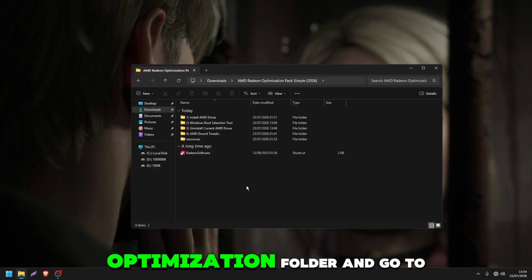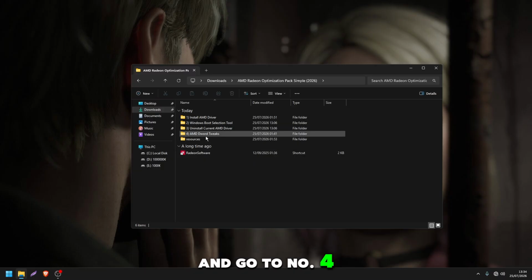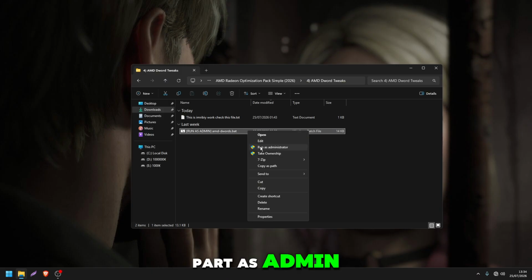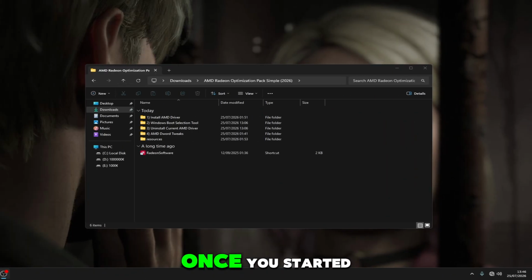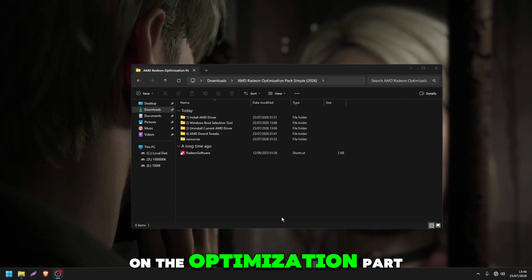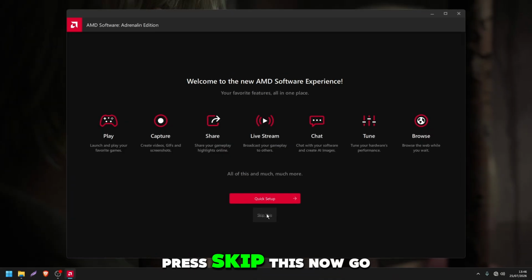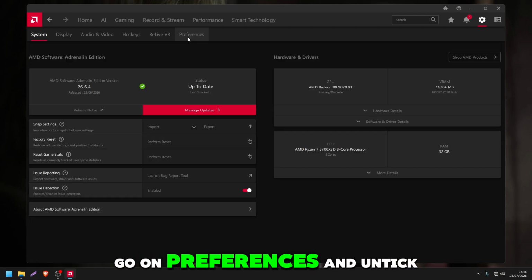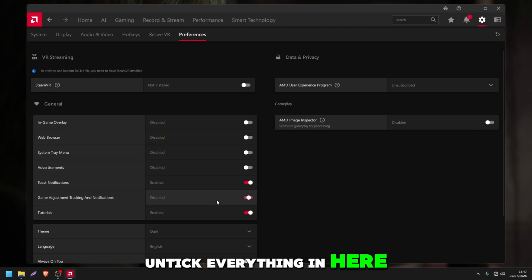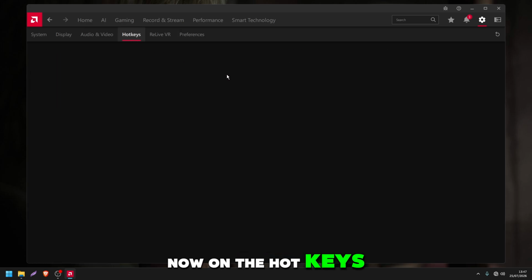Then go back on the optimization folder and go to number 4. You'll need to run this patch as admin, press 1, and you'll need to restart your computer. Once you've restarted, you'll need to go back on the optimization pack and launch Radeon software. Press skip this. Now go on the settings, go on preferences and untick everything in here. Now on the hotkeys, untick hotkeys.